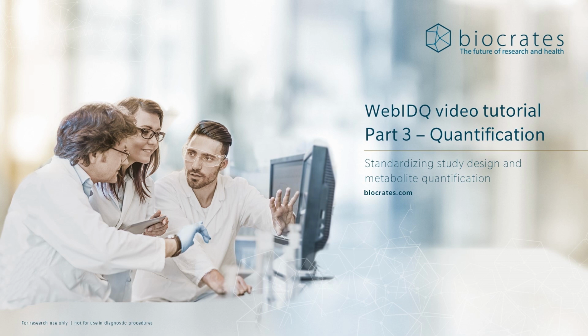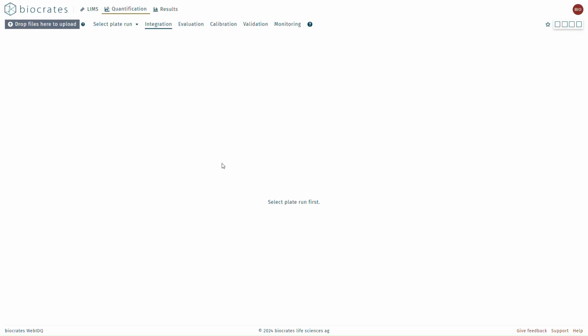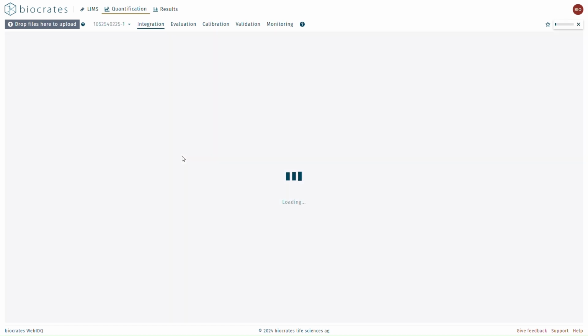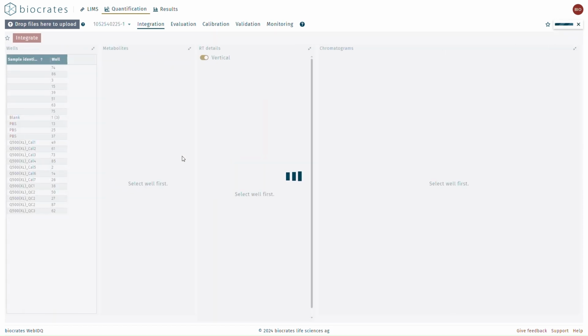To begin, we'll start with processing the LC data. Processing LC data is required for any kits with an LC-MS component, such as the P180, P400, Quant500, Quant500 XL, or bioacid kits. If LC data has not been previously uploaded to WebIDQ, open the Windows File Explorer and navigate to the folder containing the kit MS data. Select and drag all the kit MS data and drop it in the quantification window.